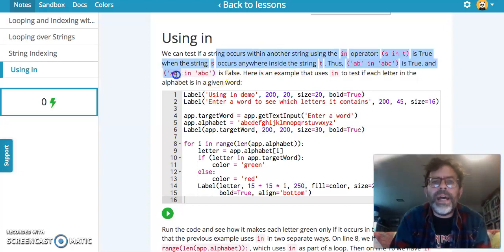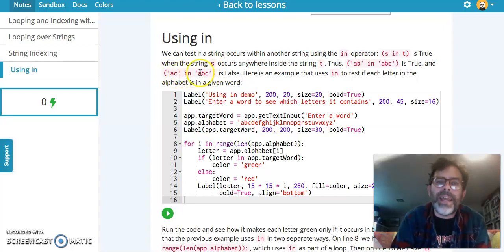So if we have 2 strings, a string AC and another string ABC, and we say, well, is AC in ABC? Well, yes, the individual characters A and C are both in here, but AC next to each other is not in ABC. So in that case, this operator would tell us false. If we say, is AB in ABC? Well, yes, both the letters A and B are in here, but they're also right next to each other.